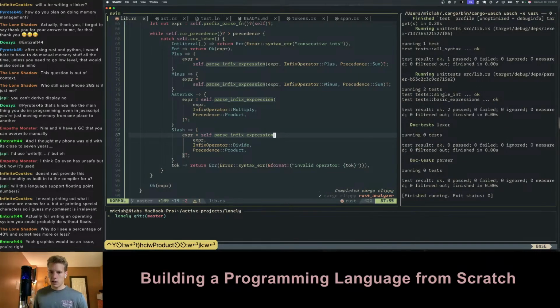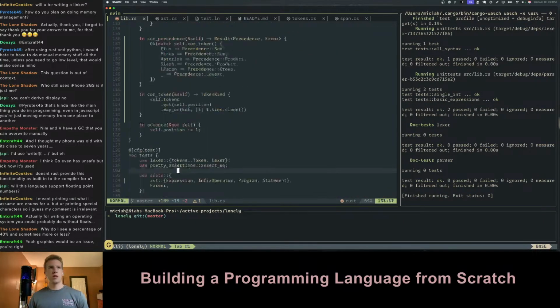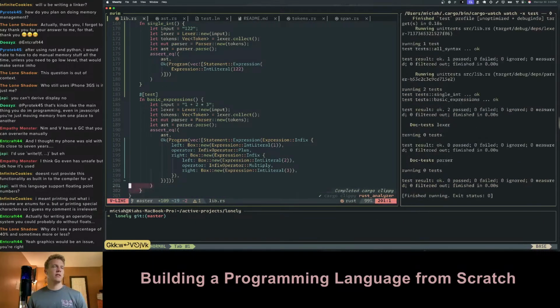Hey folks, we just made a, yeah, graphics would be an issue. We just made a working Pratt parser. Well, we should probably test it a little more.